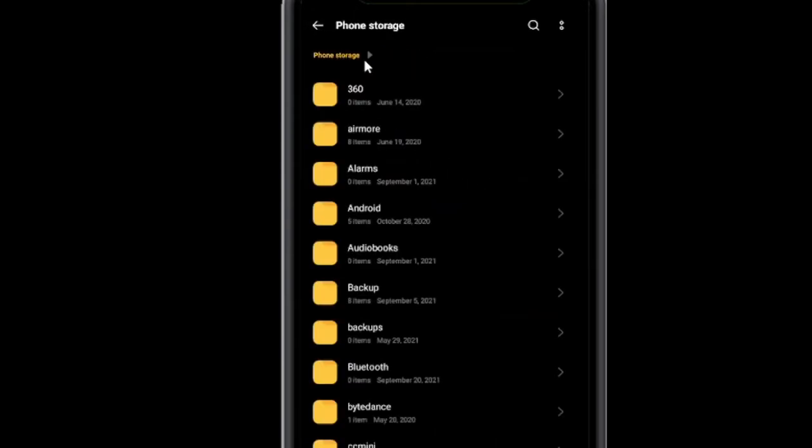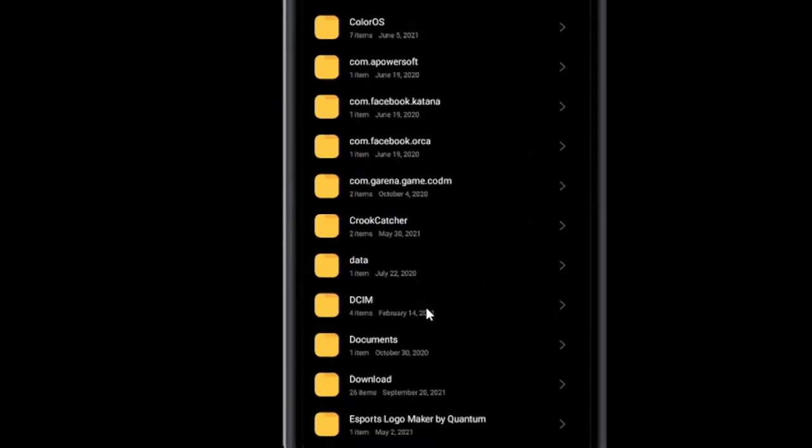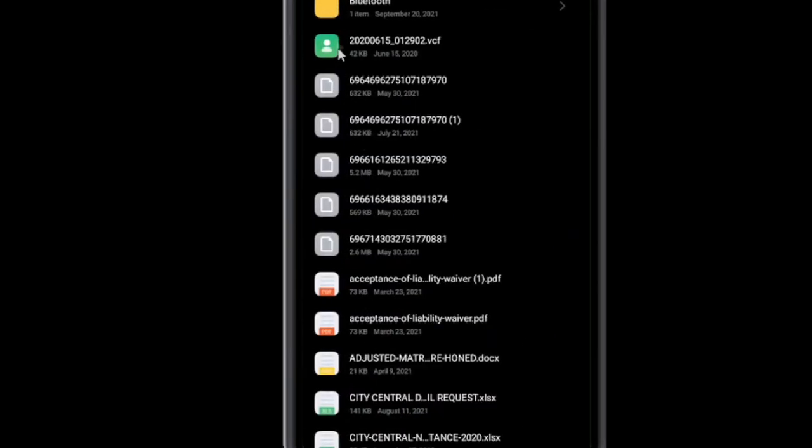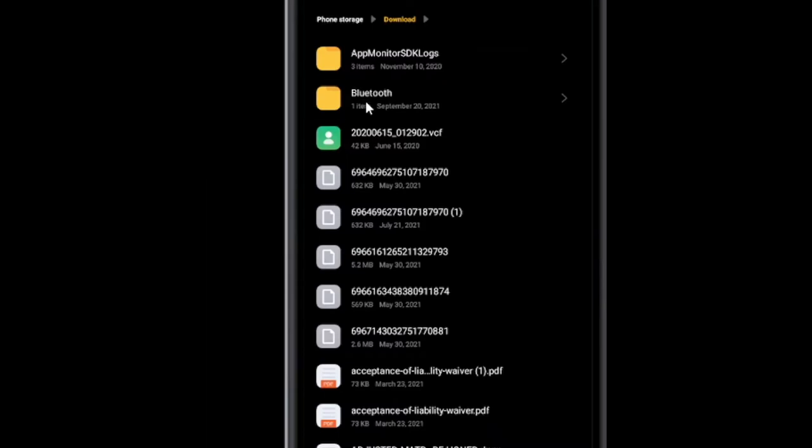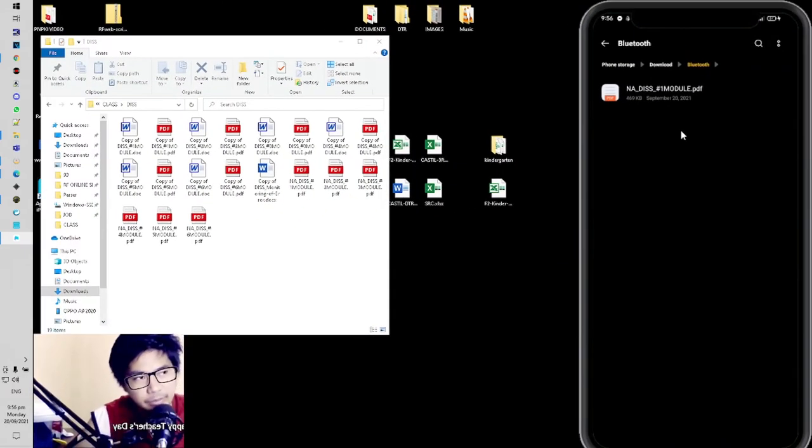Go back. Okay. So locate the download. Iba kasi yung sa akin eh. So download. There you go. A Bluetooth folder. There you go. So, I'm not going to open that one. So, there you go. Ganun lang, guys, on locating the file that being transferred from laptop to cell phone. Right? So, yan. Pwede mo na yan i-open.